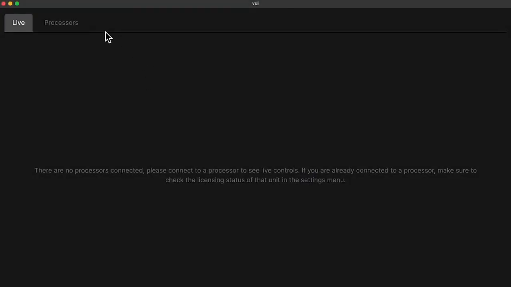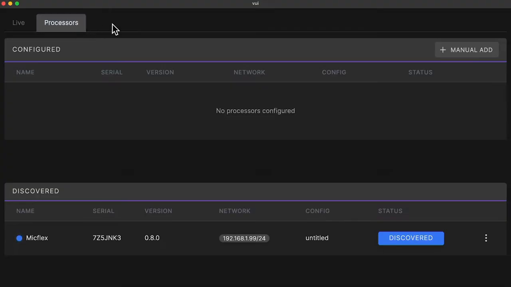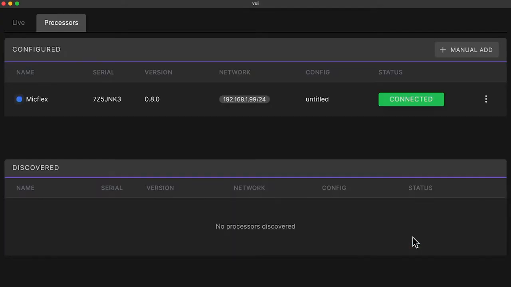Back in VUI, select the Processors tab in the top left corner of your screen and look for Choirflex or Micflex under the Discovered section. Next, click the Discovered icon to connect to your processor.